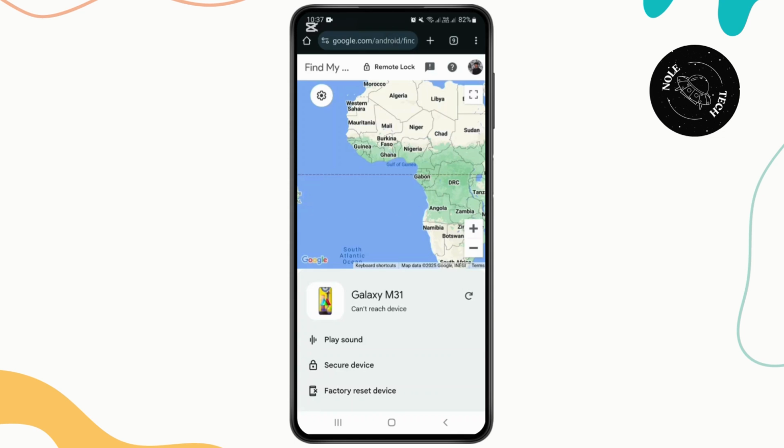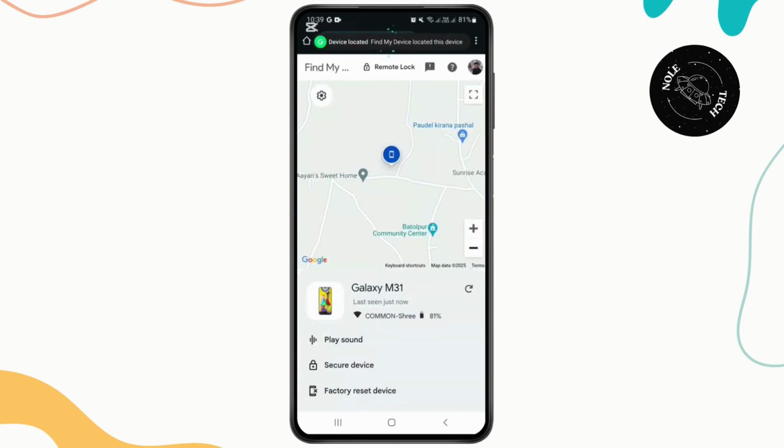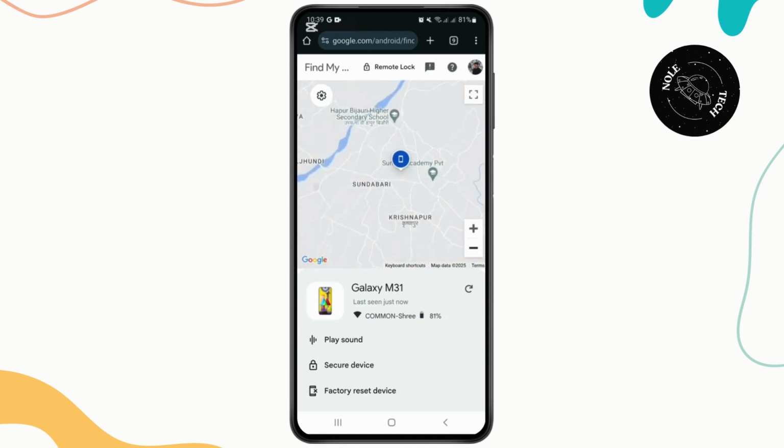After logging in, you will get options like play sound on your device, secure your device from here, which will lock it with your PIN, pattern or password, or sign out of your Google account on that device. After you log in with your Gmail account here, you can find your lost phone with the exact location on the map. It can be here, like you can see the mobile signal is here. So simply from here you can view or find your lost Android device on your second phone.